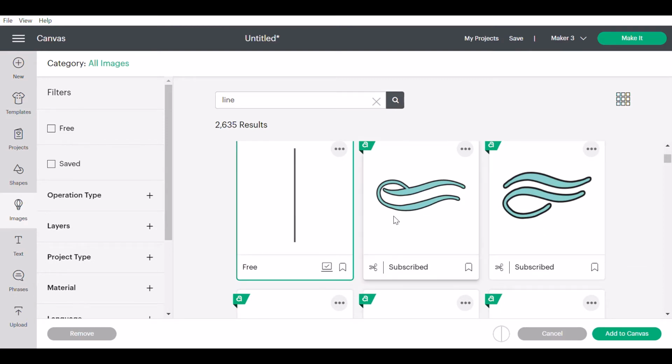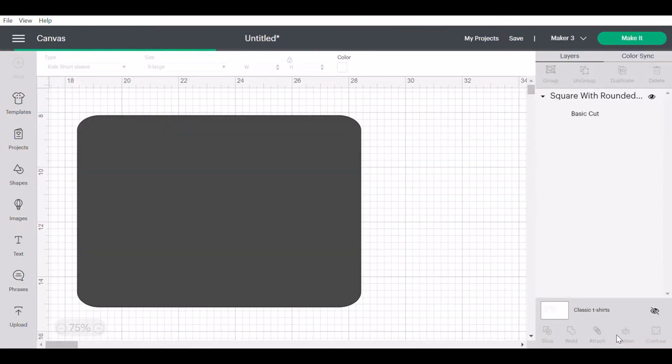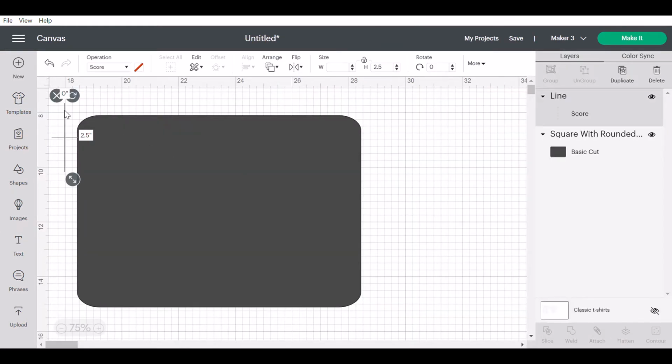Now what you do, if you can see, wherever you click, it's green and it shows up at the bottom of your screen. I do not want these wavy lines, so I'm going to click back on them to get rid of them. I only want this line here, and I'm going to click add to canvas. And when you add it to the canvas, and you actually stretch it out, if you look at operations, it's saying score. So this is a scoring line. Even though it only said line in the description, it actually is a scoring line.